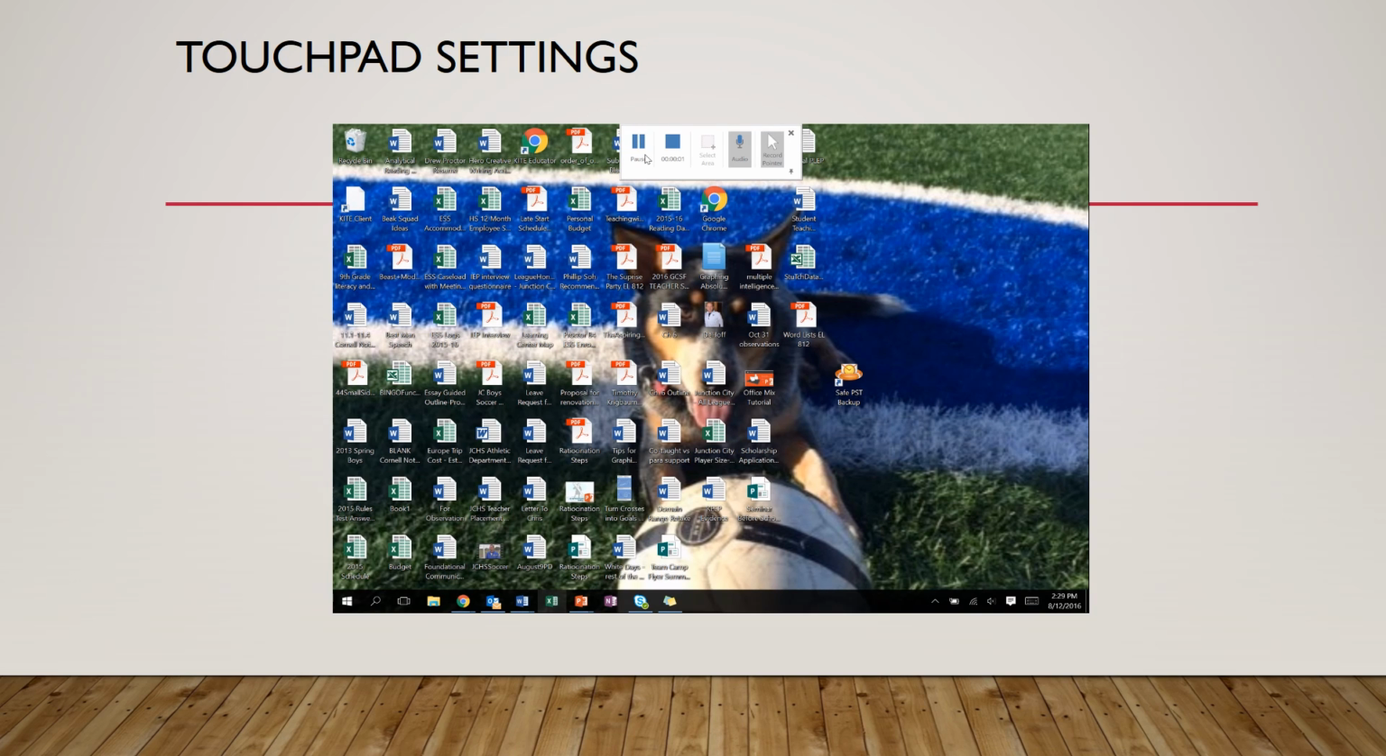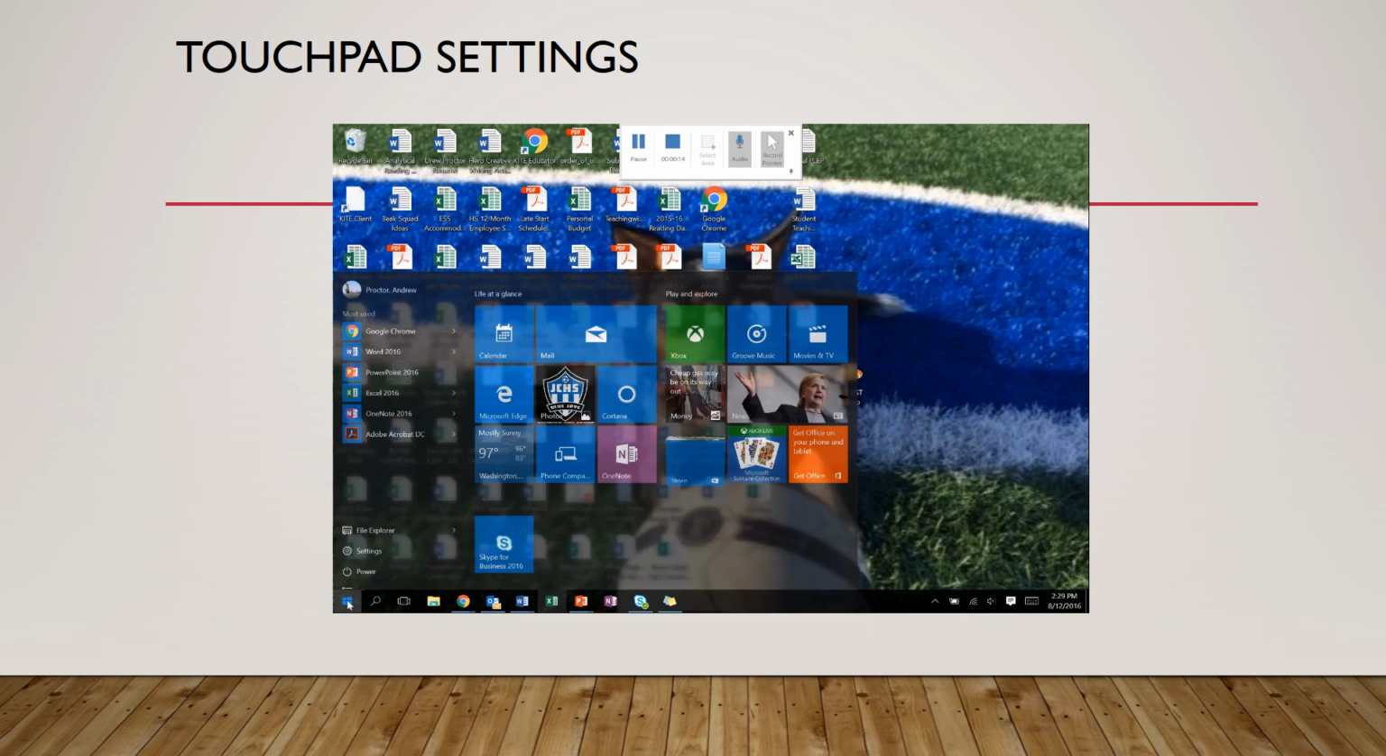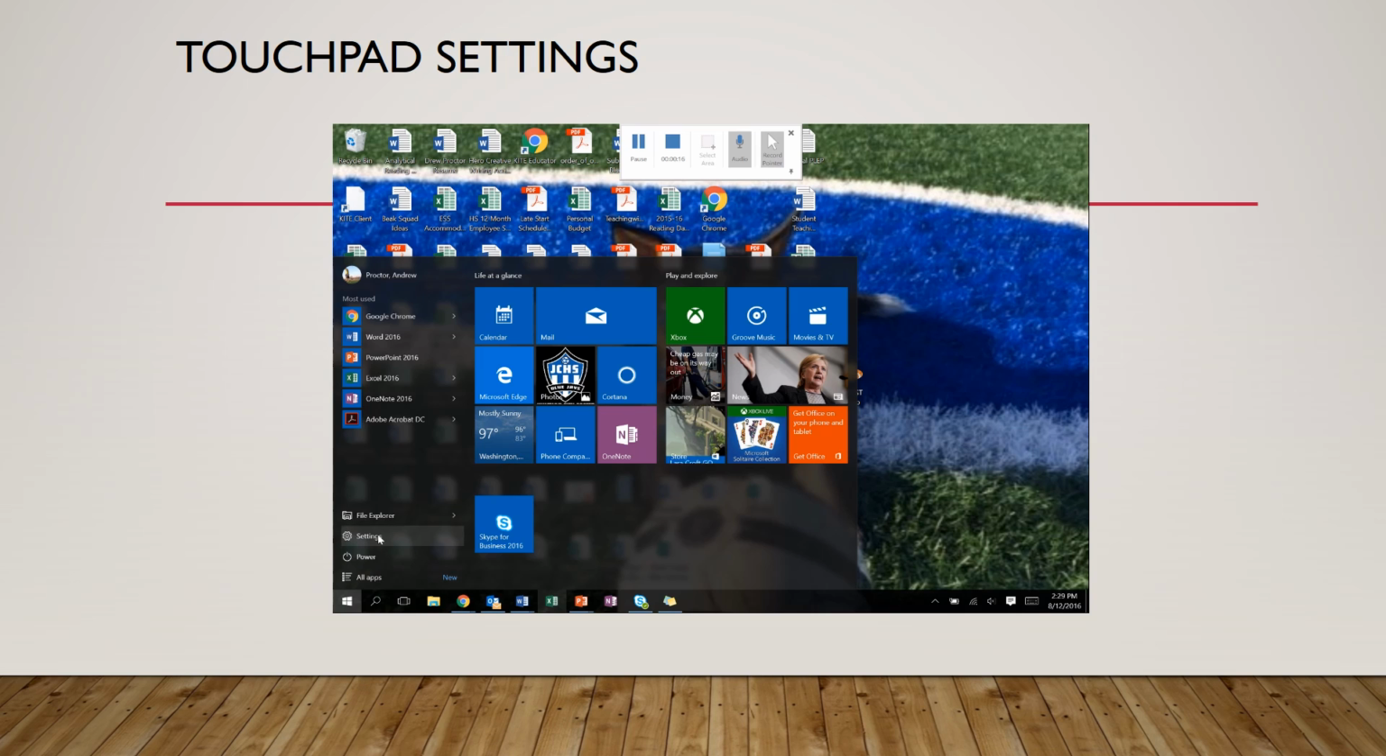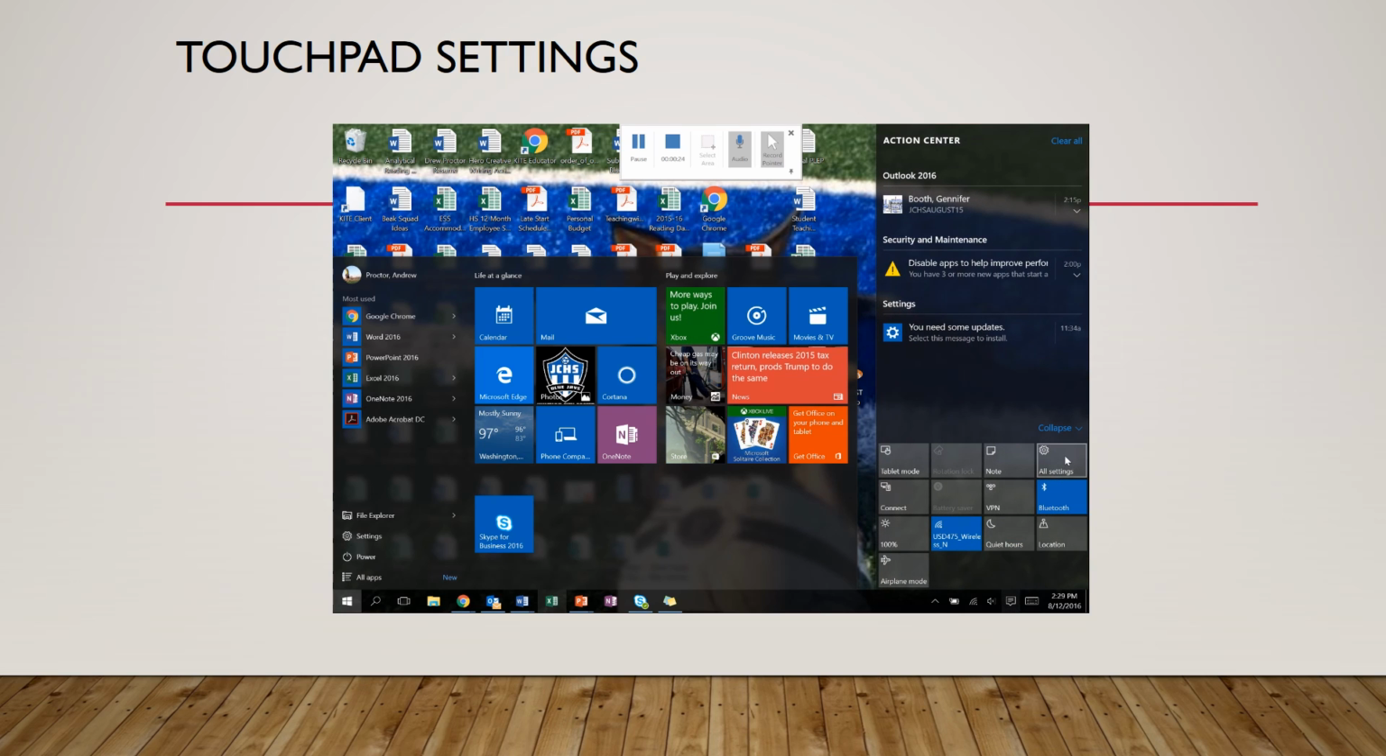One of the very first things that people ask me when it comes to this device is how can I update it or change it to my liking? Well, you're going to do that when you go into settings. You can do that one of 2 ways. The first way is if you go down into the Windows key and you're given the prompt down here that says settings. You can click there and that will take you straight to the settings. You can also go down here in the text bubble. If you click on the little text bubble and click on all settings, it will also take you to settings.